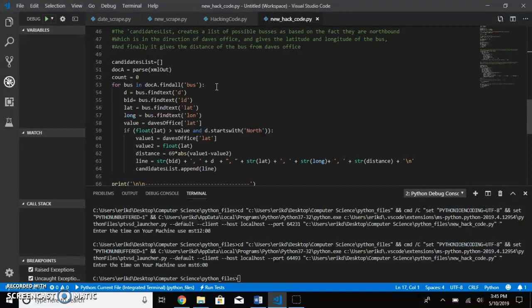And finally, it will print out the distance, which, as valued here, is the distance from the bus to Dave's office. That would be useful information if you're trying to catch the bus. You want it to be as close as possible, so that you can get to it in time. And then from here on, I just neatened some little things up.